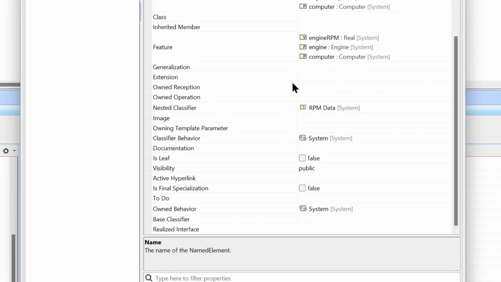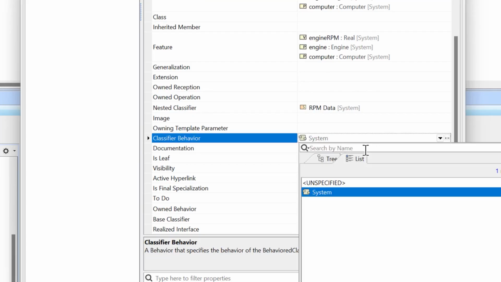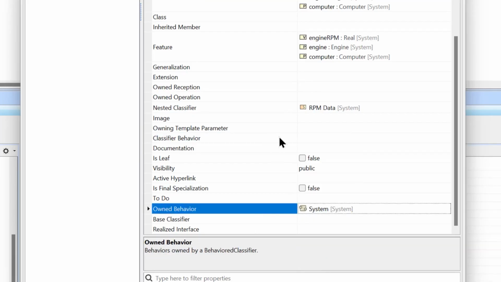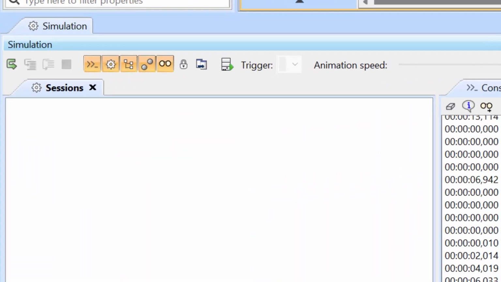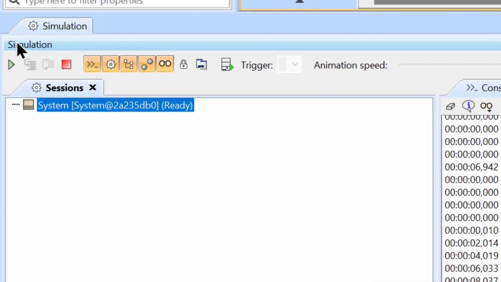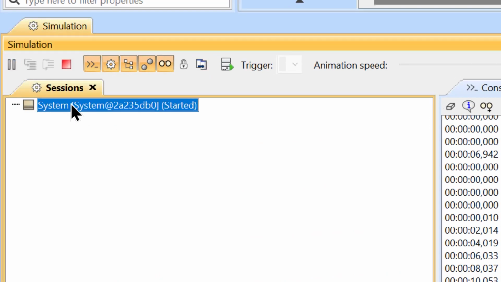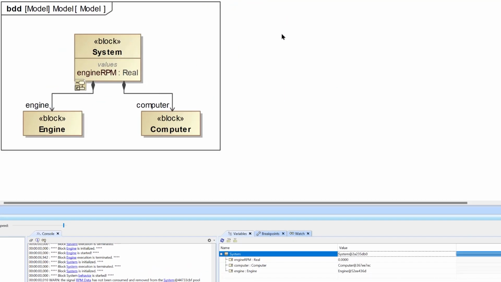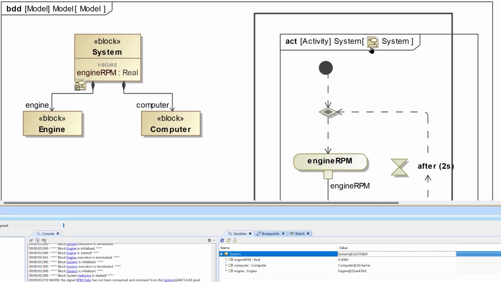If you were to go into the specification and unspecify that, which you can do and can be very useful to do in certain situations, we can simply change that to unspecified. Notice it's still a known behavior, but it's not the classifier behavior. So when we start this system block again, what you'll see is no behavior begins. That activity actually does not start. So we can drag in a diagram, the diagram element of that activity, view that, and you'll notice that nothing is actually happening.